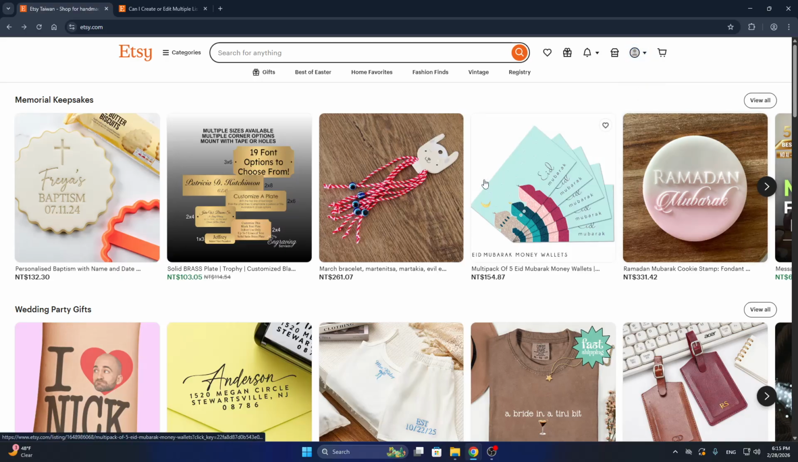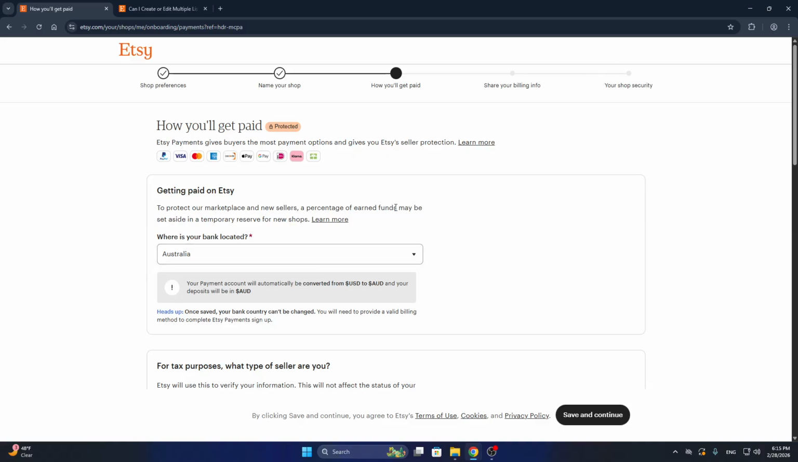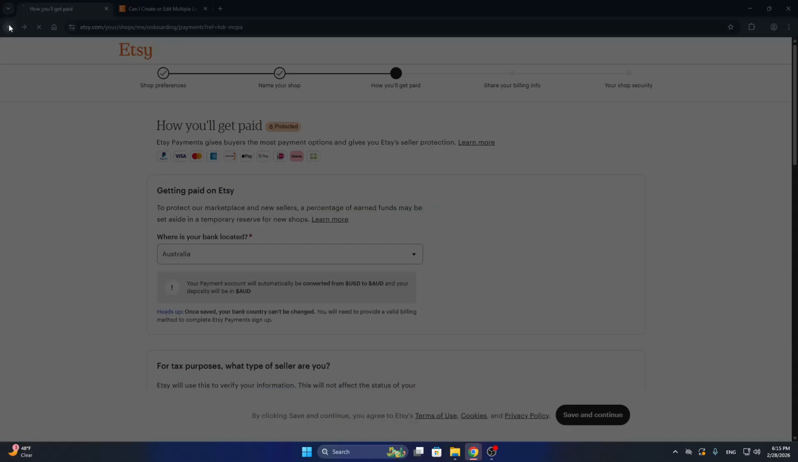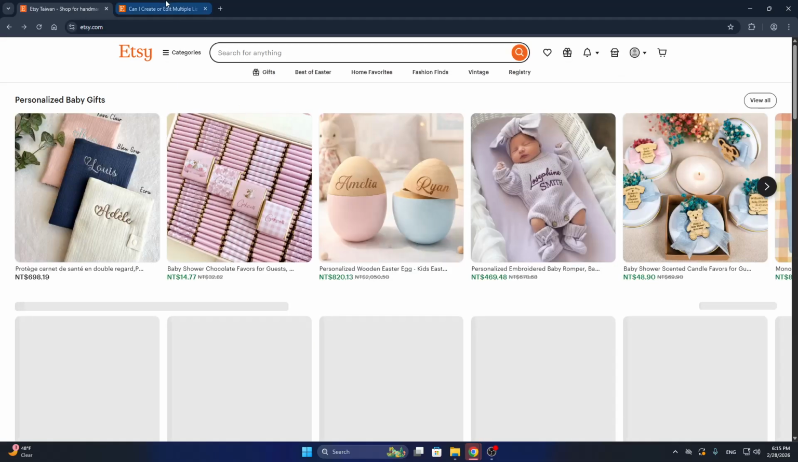So after logging in from this home page, now we can get started with accessing the shop manager. By clicking the shop manager, this is going to enable us to set up our shop if you do not already have one. And if you have one, you can just log in normally to it, and just like that we can open up the shop manager to manage our listings.